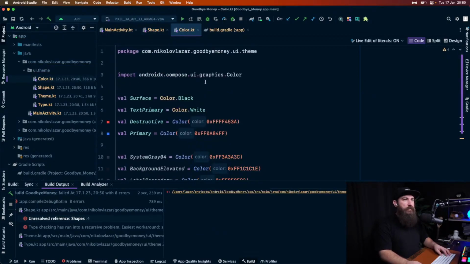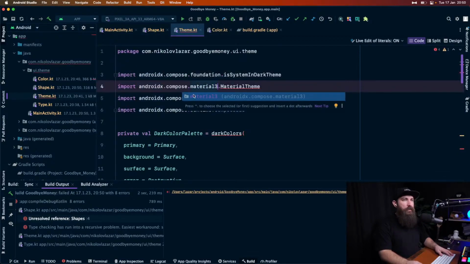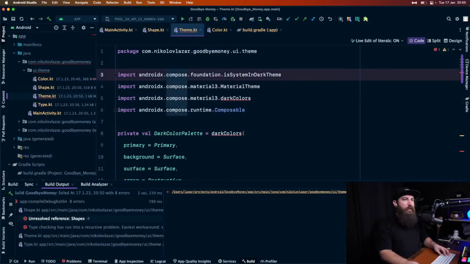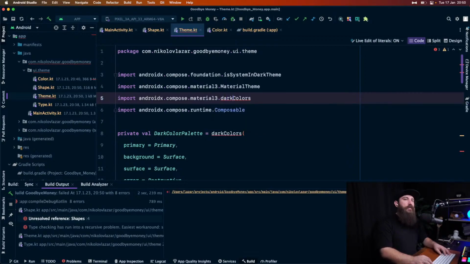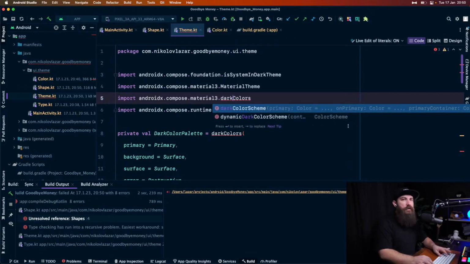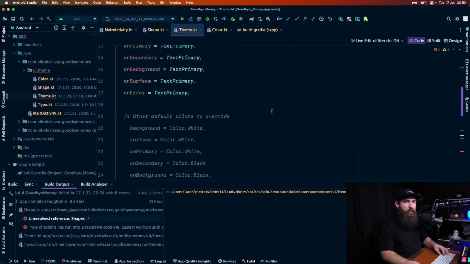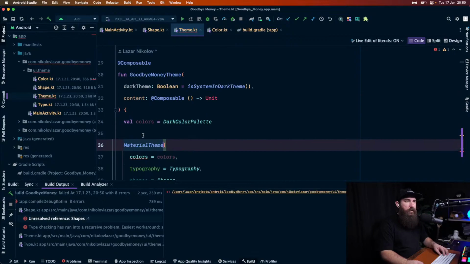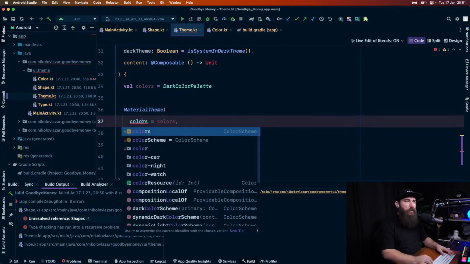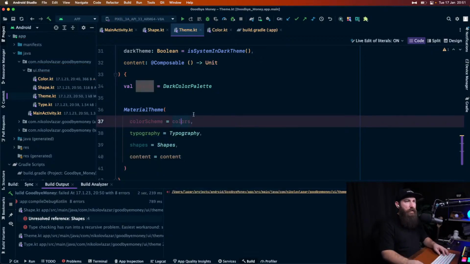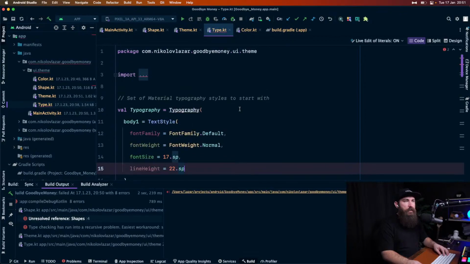303. Okay, let's see. Check the files here. Yeah. 303. No, okay, so, okay. Dark colors. Dark color scheme. Should be dark color scheme. Okay, so material theme comes from here. The colors. Color scheme should be just colors. Okay, yeah, some naming convention changes, but we're good.